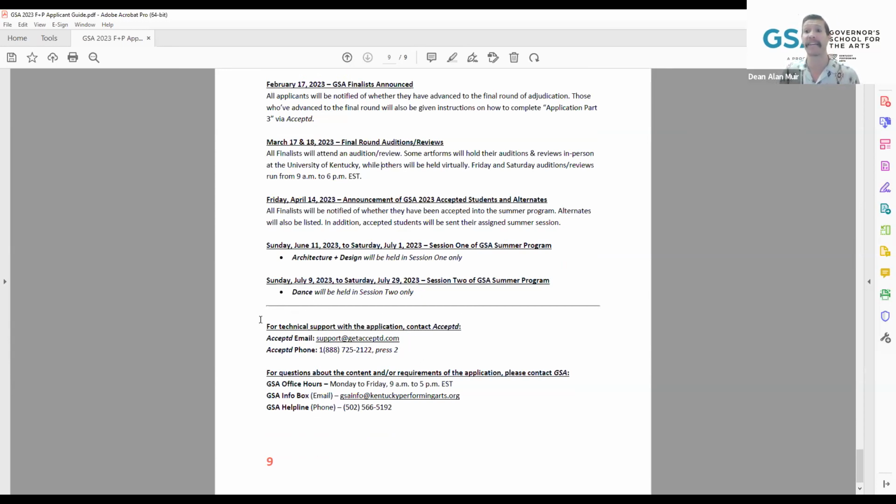If you run into any issues with the application, we have their contact information, their 888 number can help you out, or their email address. And of course, if you have any questions for us specifically here at GSA, we have our office hours listed there for you, Monday to Friday, 9 to 5 Eastern Standard. Our lovely email address, like I said, please utilize that and send us as many questions as you have, gsainfo@kentuckyperformingarts.org. And of course, our helpline phone number is on there as well.